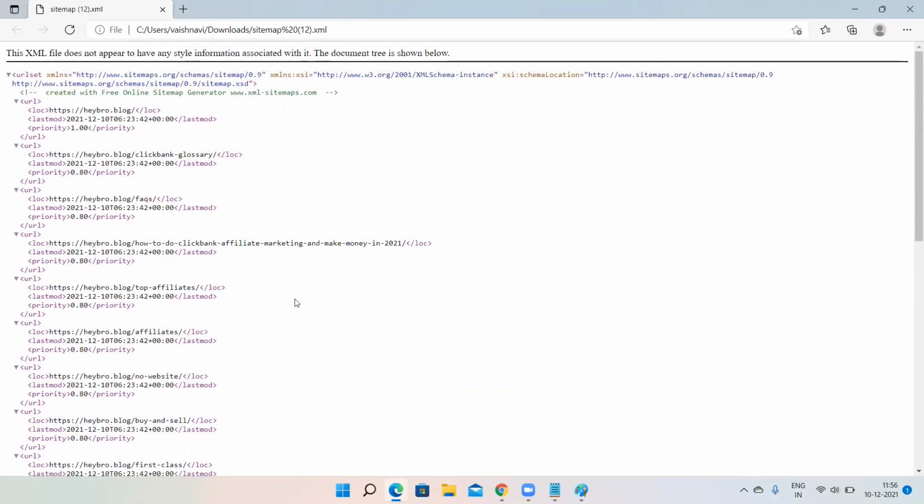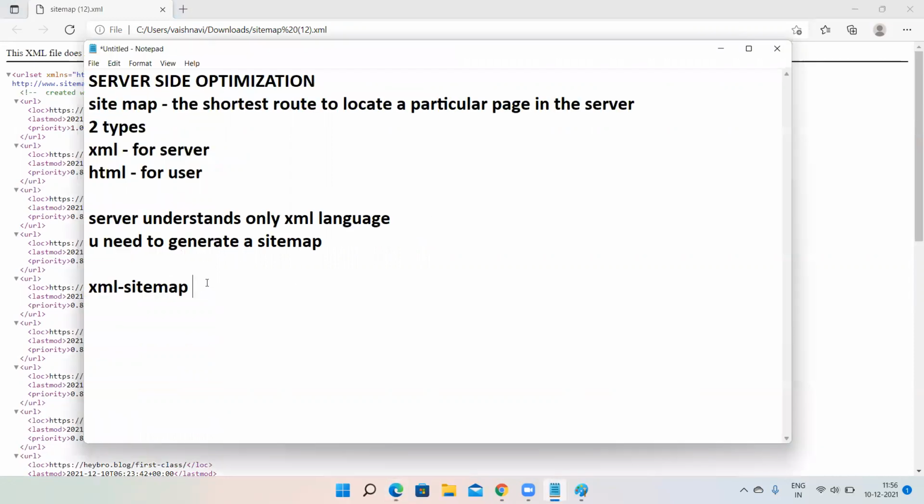Sitemap is nothing but the shortest route to reach a particular page in the server. So always give this shortest route to the server. We have to generate this shortest route. We are generating this shortest route with the help of xml-sitemaps.com. And here you have to mention your website URL, and all the pages in the website will be scanned.